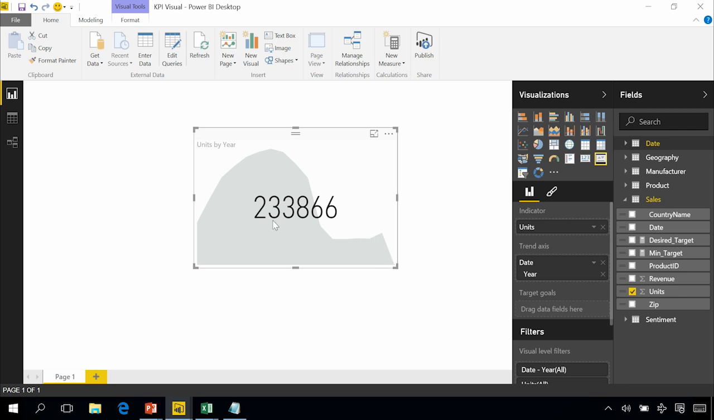But you'll notice how the color on the visual is gray. Why is this? This is the color that we're using to represent that right now this is the current value and the trend for the KPI, but it is neutral because we haven't assigned the targets. So we don't really know if 233K units sold last year was good or bad or just average, because we haven't defined those targets.